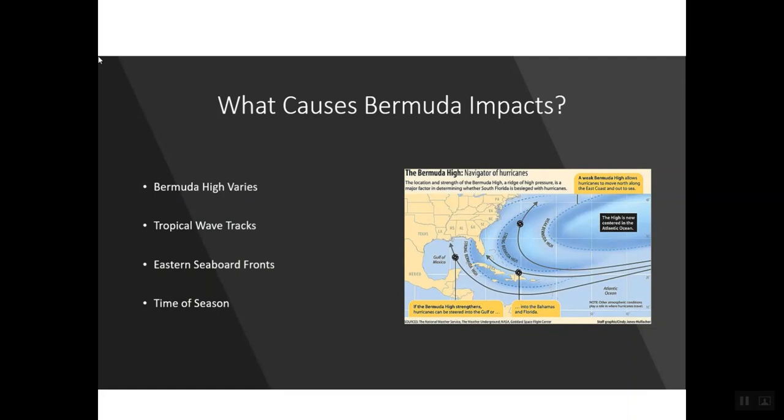So depending on where that high pressure sets up, it depends on whether it's more of a coastal storm for the eastern seaboard, or a storm between there and Bermuda, or a storm that just goes out to sea and doesn't affect anybody.